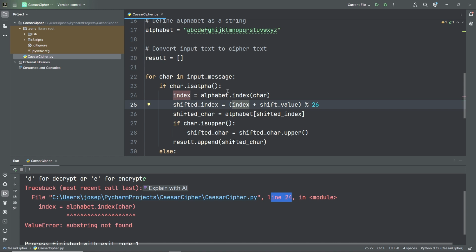So, substring not found. This is what we ran into earlier. We're not finding an uppercase value, so we have to change it to lowercase. Let's see. Let's change it to lowercase.